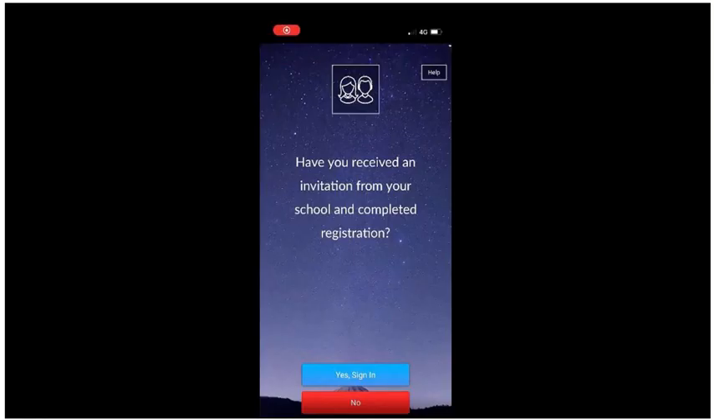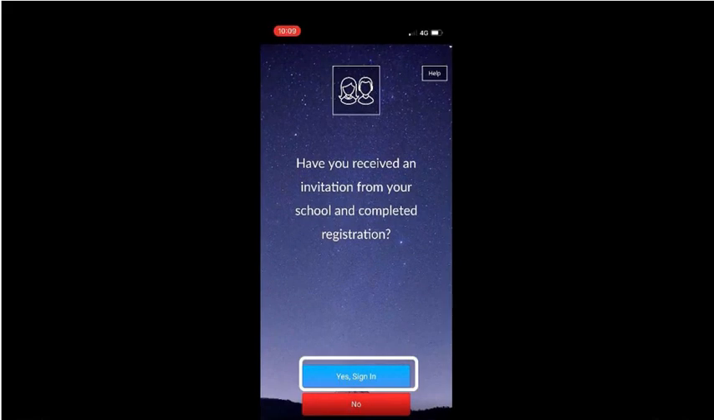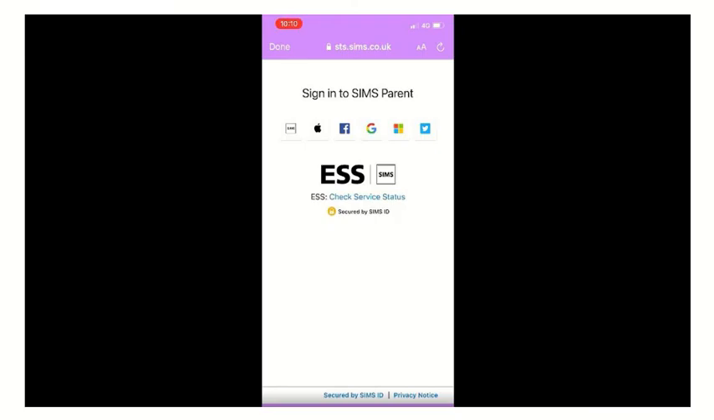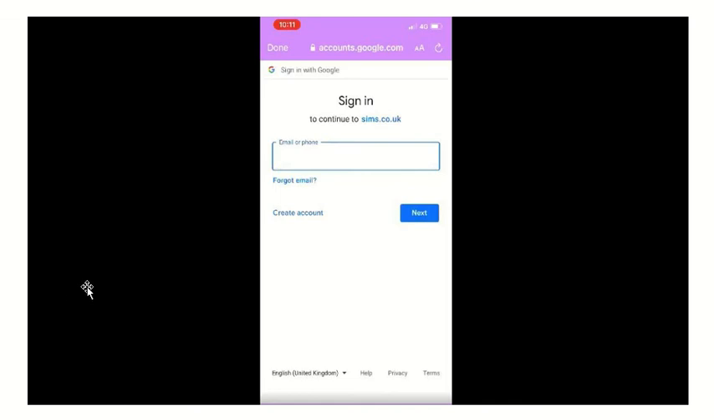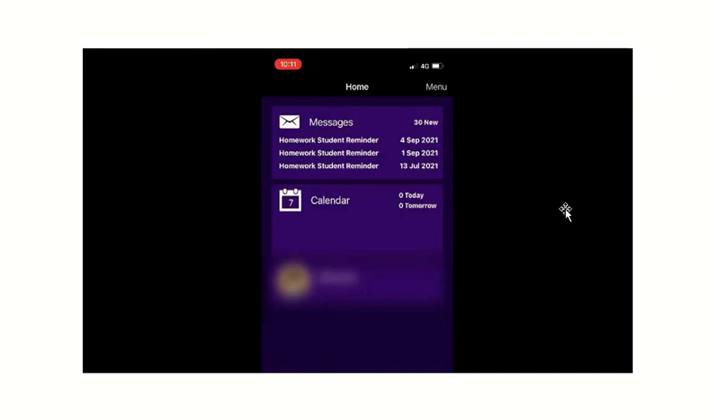And when you open up the app, you will then see this screen asking you if you have received an invitation from your school and completed registration. Because we have done that, we'll highlight the yes sign in, and when we click on that, it then brings us back into a familiar looking screen to us now, and we will choose the method with which we registered. So we will press on the G for Google, and again it will ask us to enter our Google email address and our Google password, and we will then press next, and all being well, we should appear on the home screen for the Sims parent app.